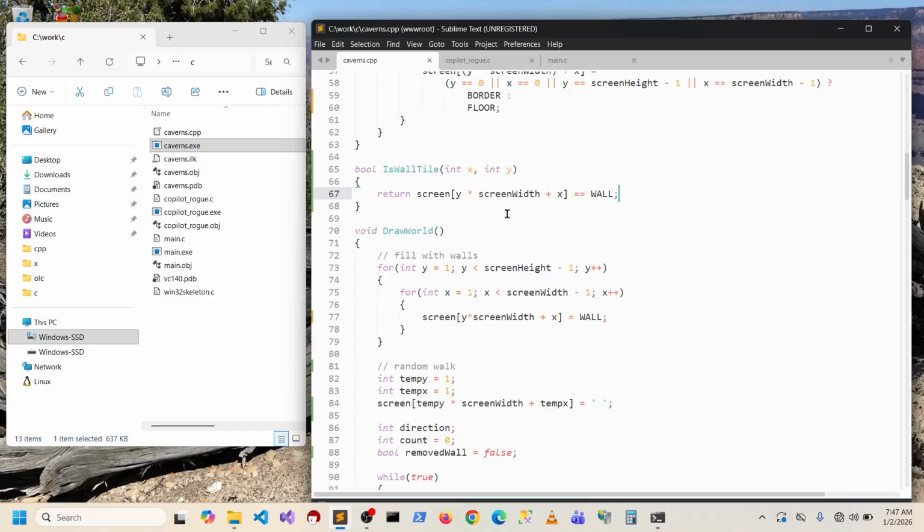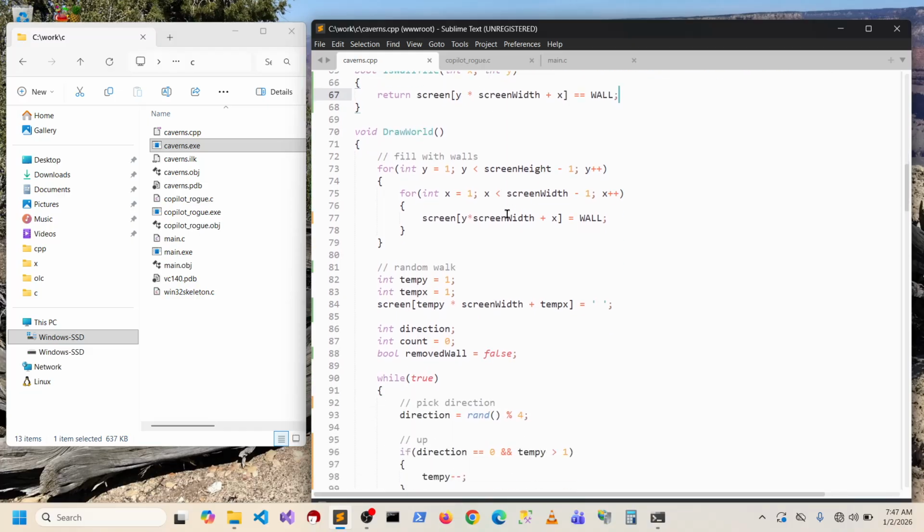Okay. So now in our draw world, this equals floor. A lot of refactoring and stuff.